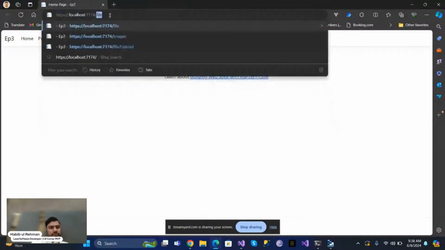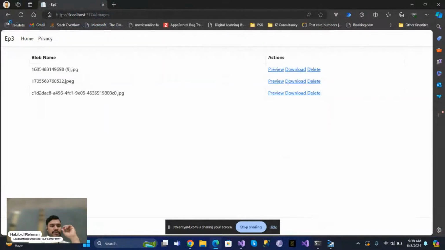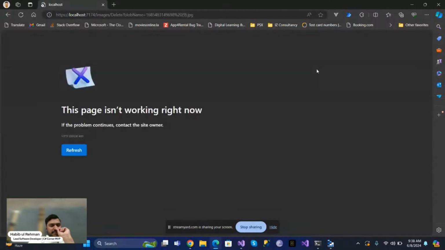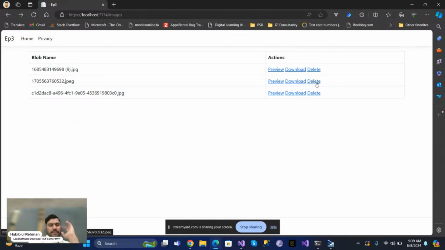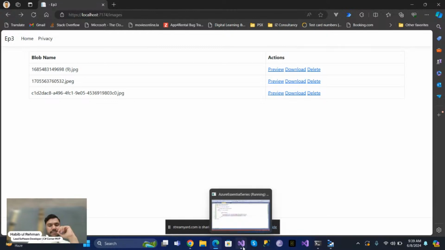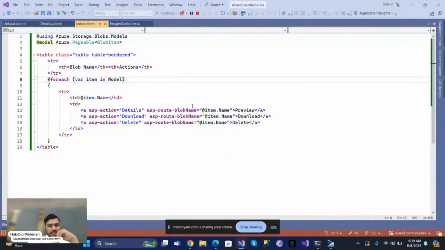If I go to images, these are the currently available images. Let's click on one of the files. For example, I want to delete this file. Let's delete it. Oh, currently it's giving me an error. Okay, the error is basically 400. Basically, it is a bad request. Let's try to delete another one. Maybe the parameter name is having a conflict. Okay, that is fine. So let's go to the code and see what's wrong, why my action is not hitting.